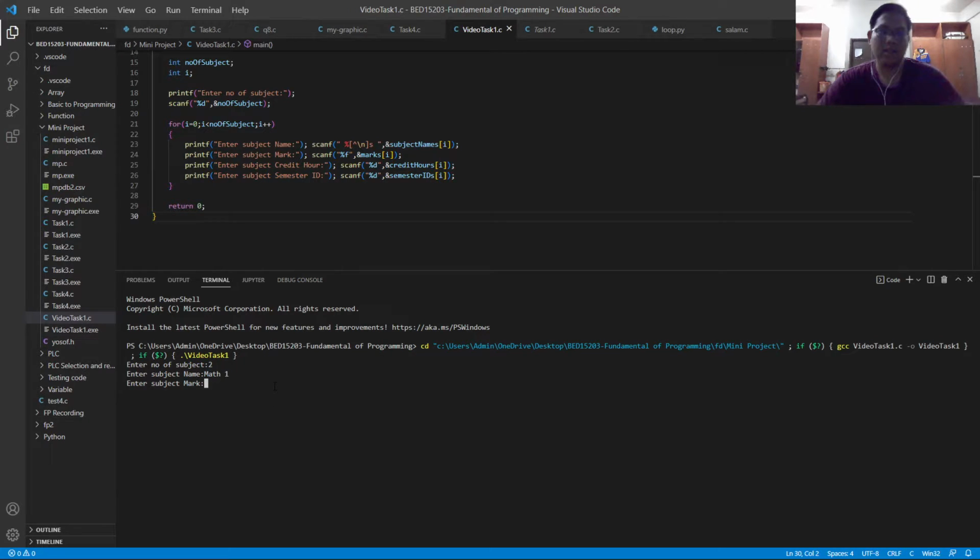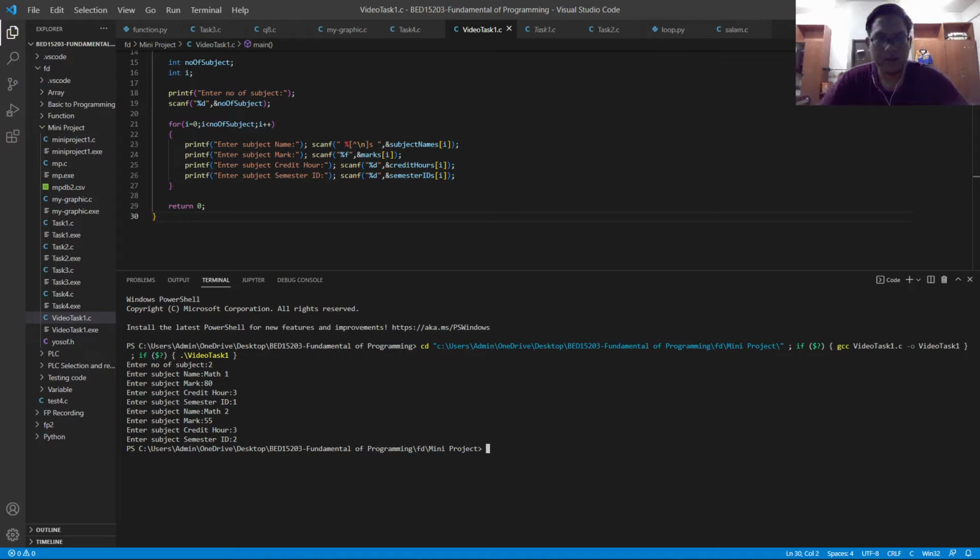Okay, and now it's looking perfectly fine. So the subject mark, so the 80, the hour 3, and the ID 1. And then we will ask for 2 because I entered number of subject 2. So the second one is, for example, math 2. Mark is 55, the hour 3, and ID 2. Okay, so everything is looking perfectly fine.